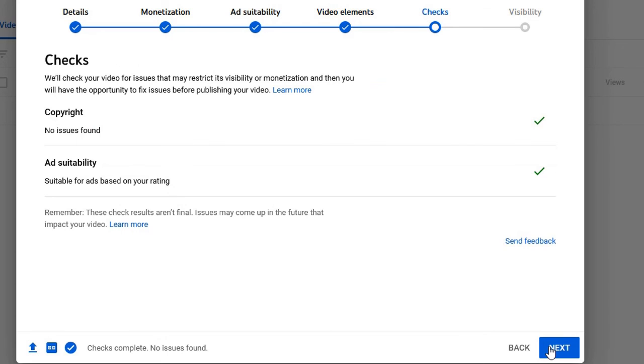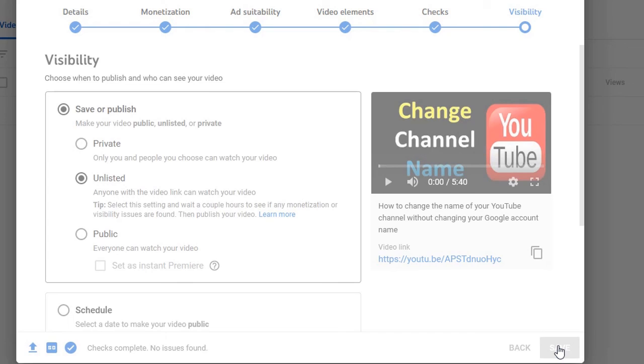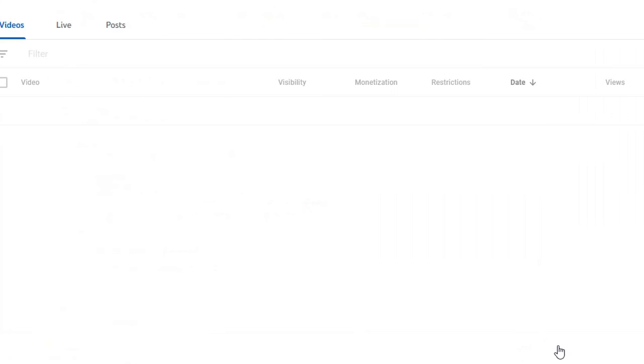I don't want to add any of those. Click on next again, and then if I want to publish it straight away, I could just select publish, but I prefer keeping it as unlisted so that I'll get to know if it's eligible for monetization before I publish it. So if I click on unlisted, then I click on save, and my video is uploaded.